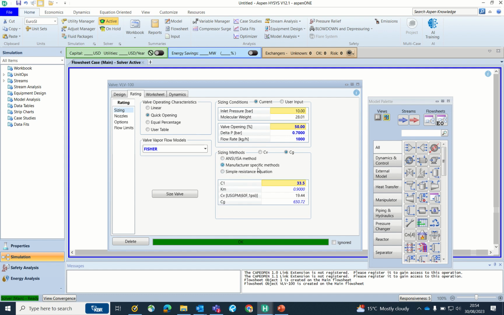Then you can go to the manufacturer specific methods, which were the other vendors that we talked about. So Fisher is one of the famous vendors. We order valves from them. There's Interlock, Valtech, Universal Gas Sizing also. So you can see the parameters keep on changing. If you say Fisher or the Universal Gas Sizing, those are the ideal ones. So once you have selected that tab, you just click size the valve, and it gives you the value.